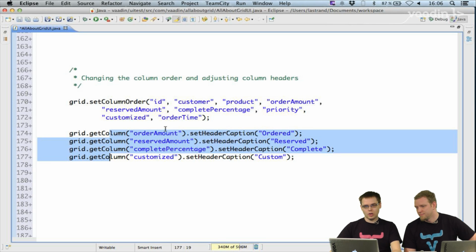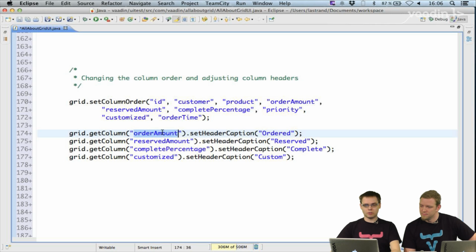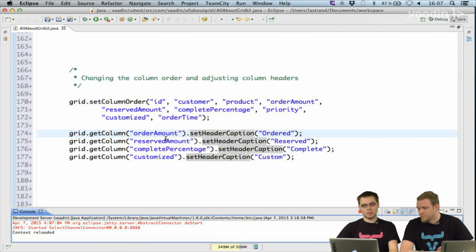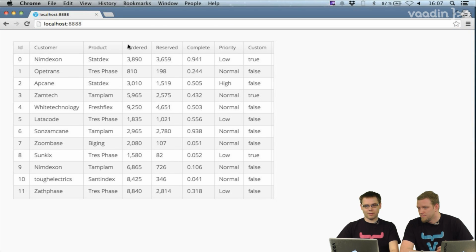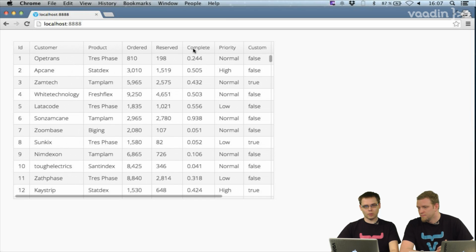Like this. So this order amount is the name of the property. We find the column corresponding to that, and then we set the header caption to just "Ordered" instead, and then similar for a couple of other properties. So now we have a slightly more compact naming here for our columns.